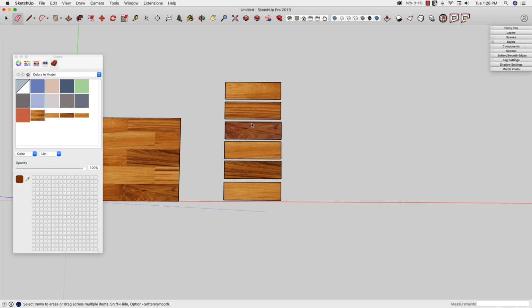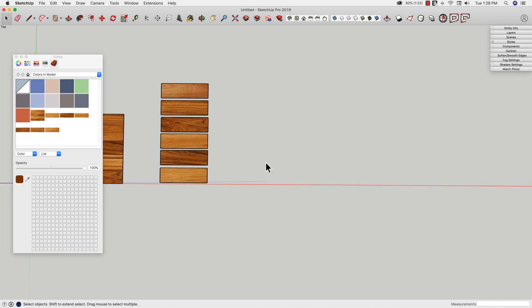So if you wanted, if you were so inclined, you could actually stop at this point right now and go into your model and actually use these individual textures and just lay them down board by board. I don't want to do that. I want to create a seamless texture, so I'm going to take this one step further.